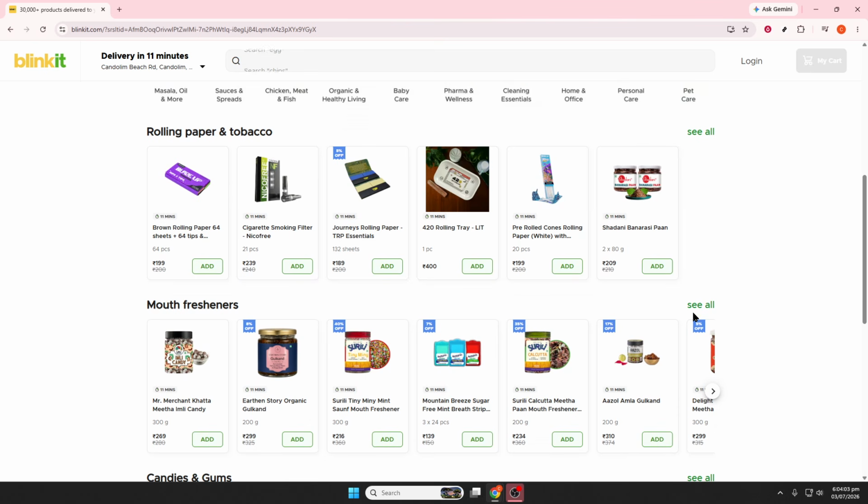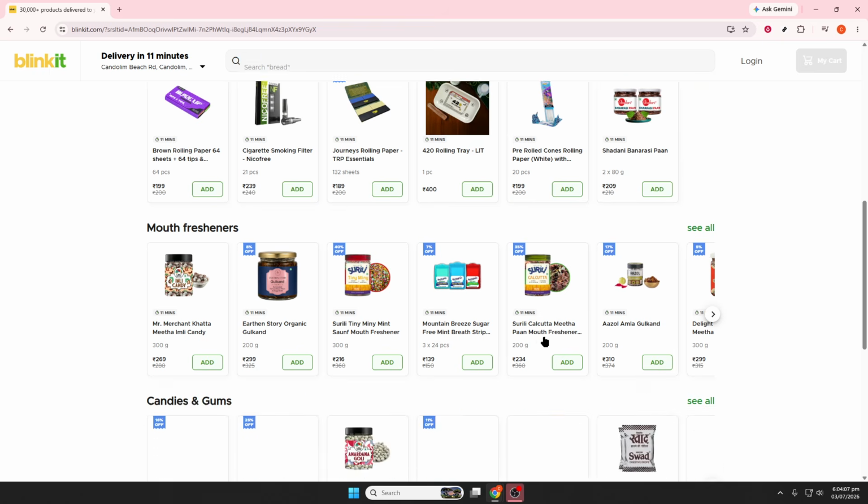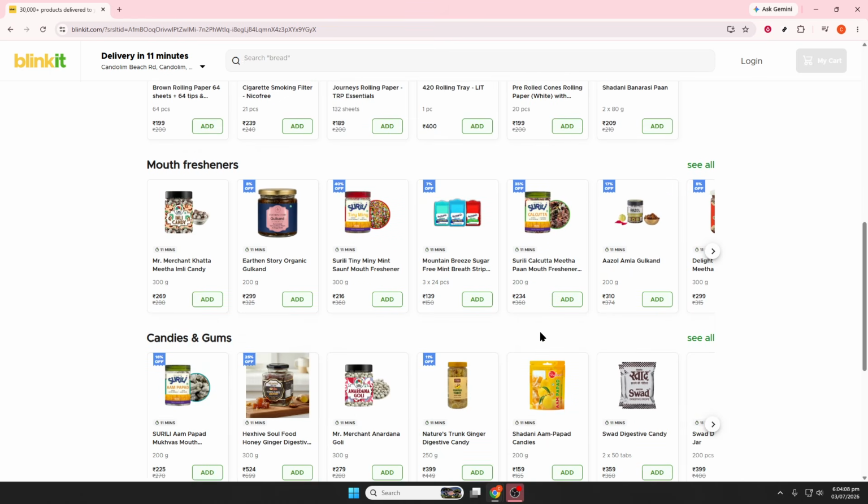Another thing to keep in mind is that Blinkit currently does not offer a way to delete all orders at once. If you want to clear multiple orders, you'll need to delete them one by one manually.